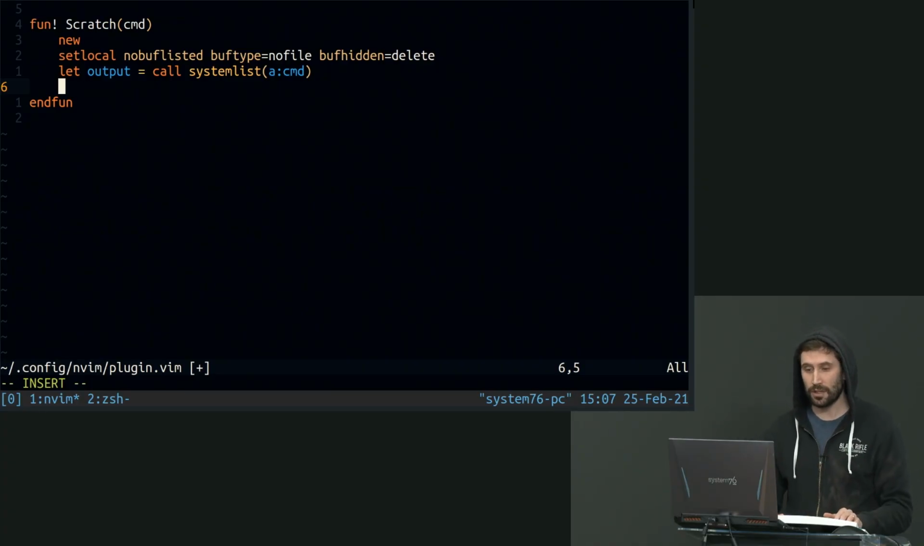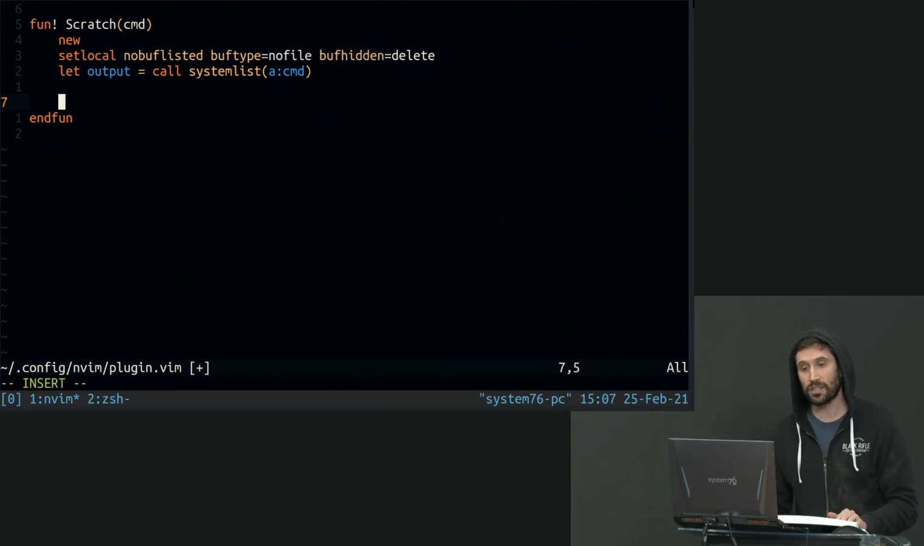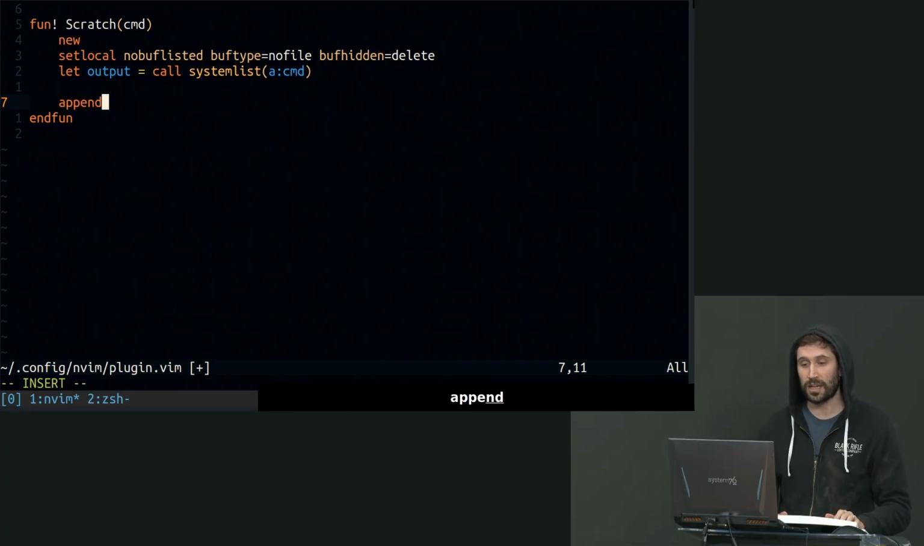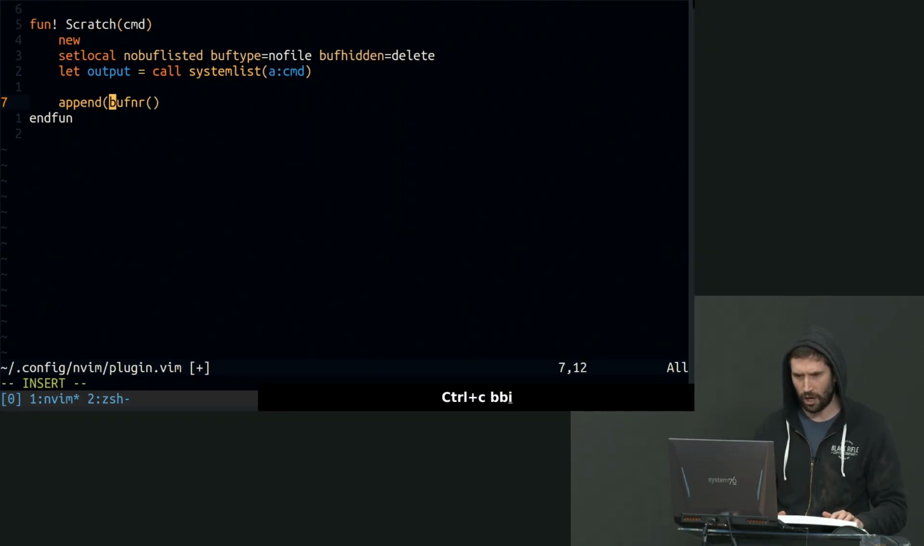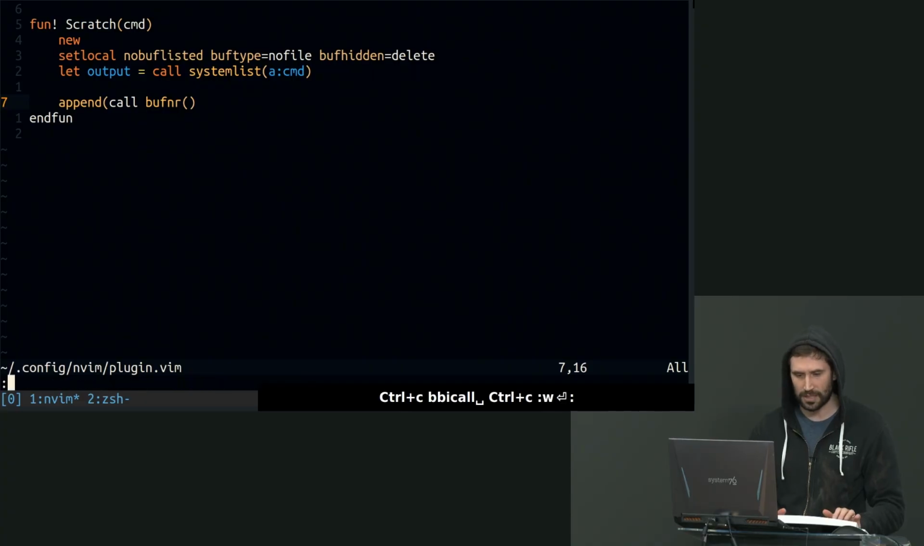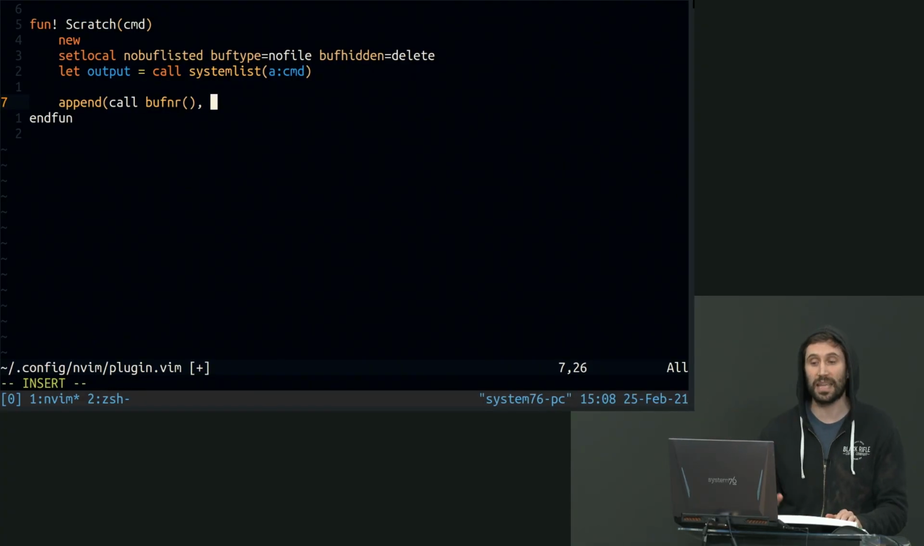Since I am using Neovim, I could use some Neovim specific APIs, or I can just use an easy Vim one. So I can just append to the current buffer. bufnr will get the current buffer. I think it might be called bufnr. I can never remember these things. Call bufnr, and then on top of that, I can just pipe in the output.